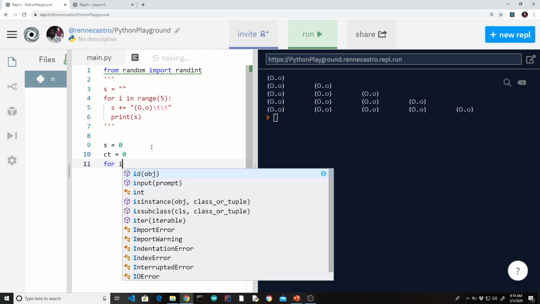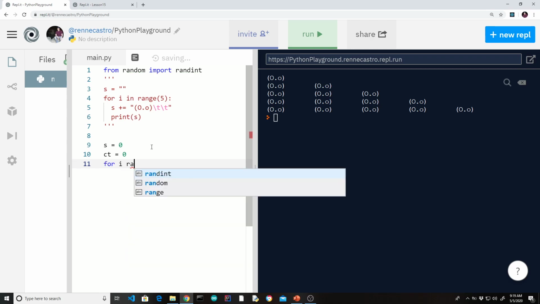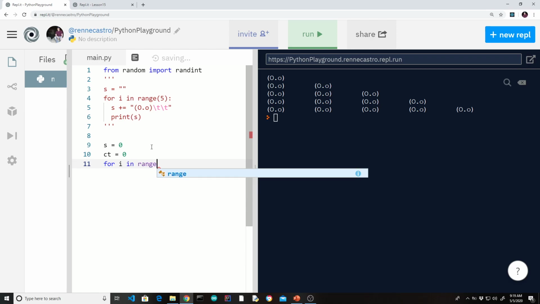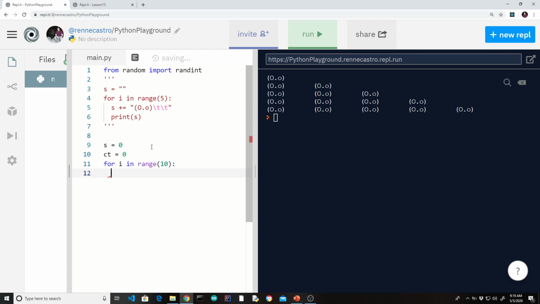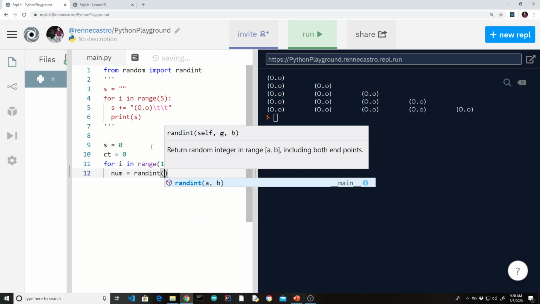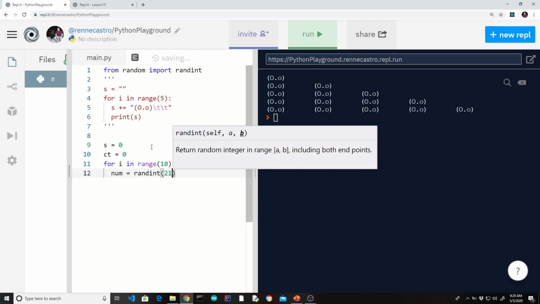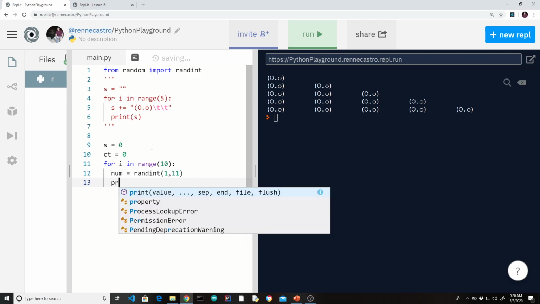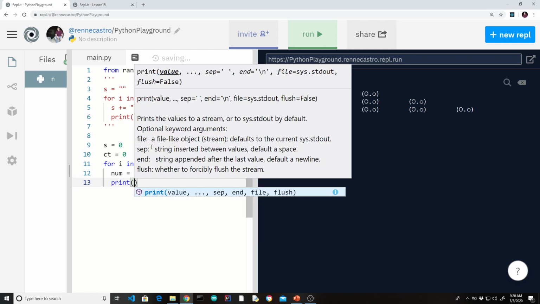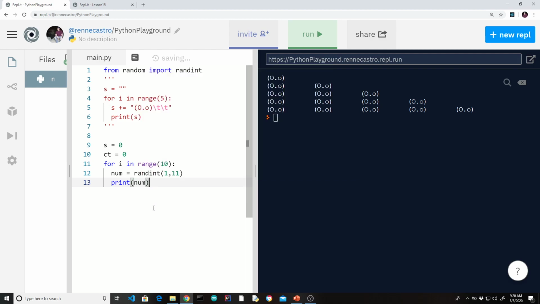So again, we'll do our for i in range, and let's do 10, just so we can visually inspect. We'll do num equals randint. Let's do 1 to include 10, so we'll do 11. So we're going to do random numbers from 1 to 11. And then let's simply print them out, just to see what we get. We're simply going to print out num. There's no need for us to print out i.